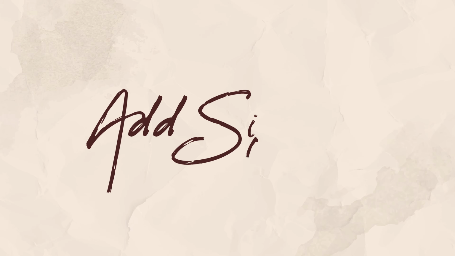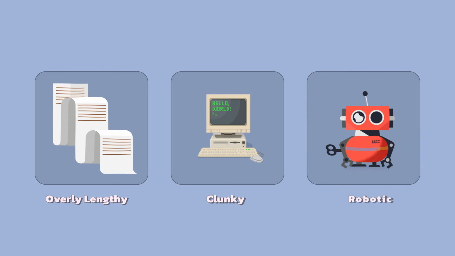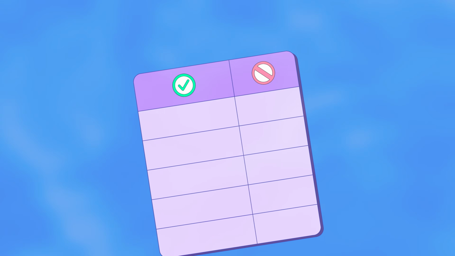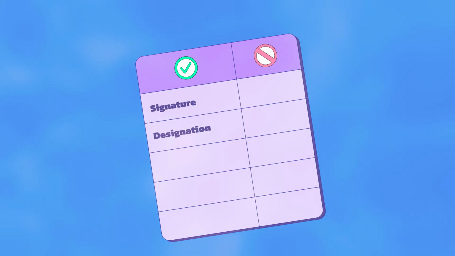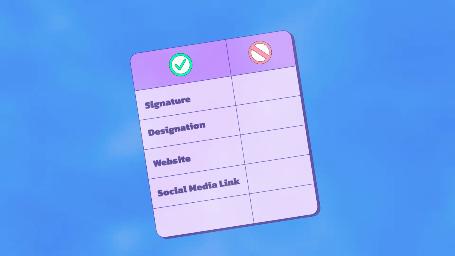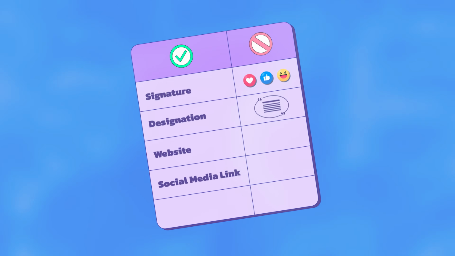Add a signature. First, make sure the sentences aren't overly lengthy, clunky, or robotic by reading the message out loud. Then at the bottom of your email, include a signature that includes your position within the company, a website or social media link, and so on. It's best to avoid emojis and inspirational quotes.